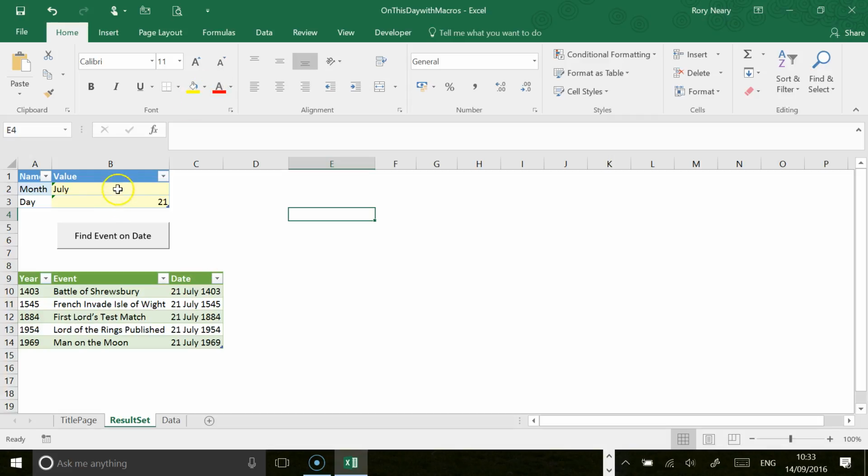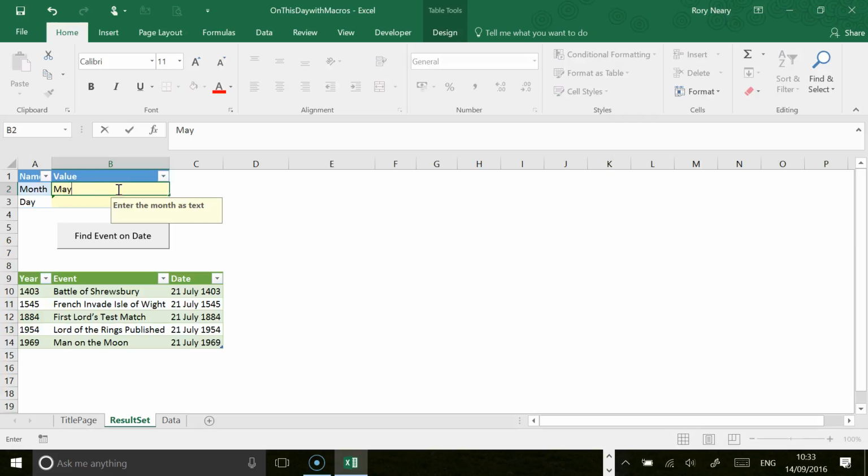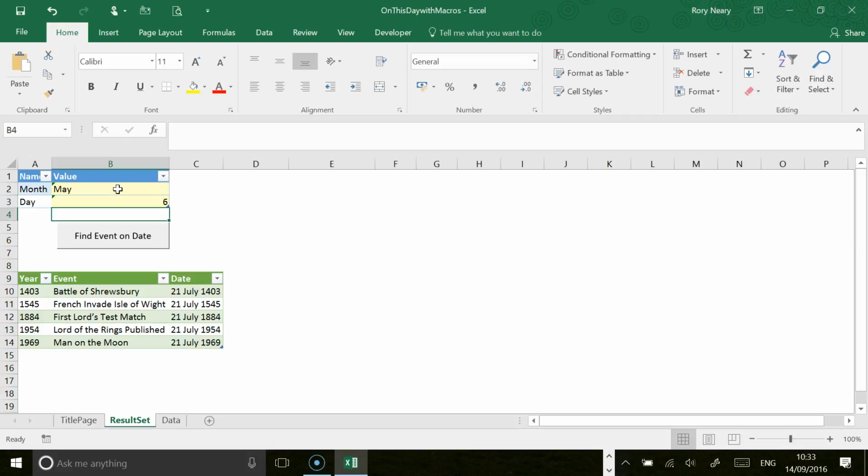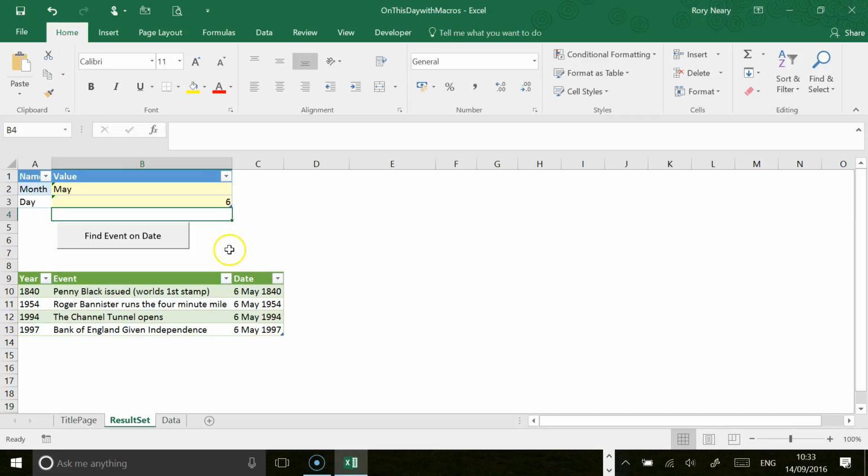Similarly, if we put in May the 6th and hit find the event on the date, we see a whole load of new events, and we've got Roger Bannister running the 4-minute mile on the 6th of May 1954, as well as the Channel Tunnel opening, etc.